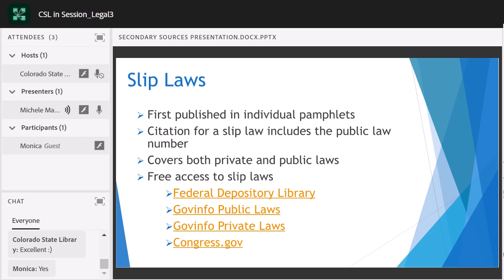Slip laws cover both public and private laws. And what do I mean? The difference between public and private laws is that public laws affect society as a whole. Private laws affect an individual, a family, or a small group, and they're enacted to assist citizens who've been injured by government programs or who are appealing an executive agency ruling.